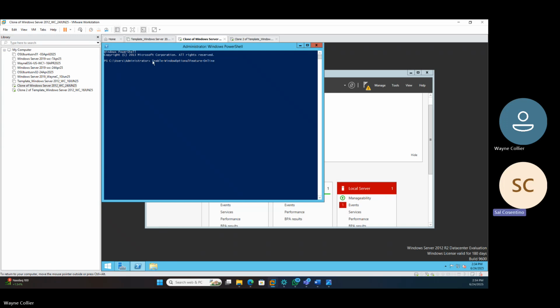This should take it. But just make sure there's a space between feature and online, and then a space, feature name, space, Microsoft-Hyper-V, space, dash all. You can use the tab. The tab will also help you.